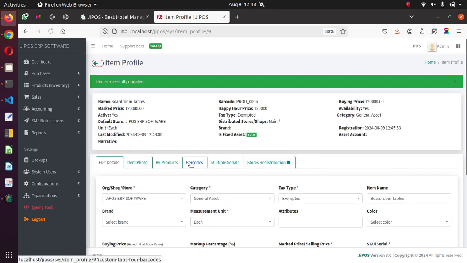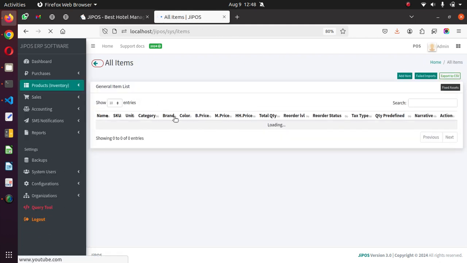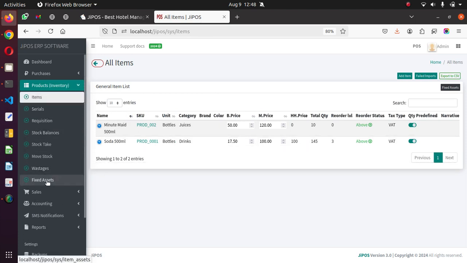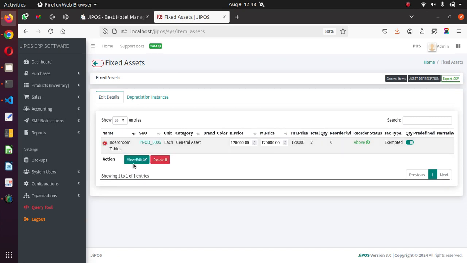And once I do that, what will happen is that this particular item will be moved from the item list to the fixed assets section. What do I mean? It will be moved from the items here. It is no longer here. We don't have it here, but then it will be moved to fixed assets, that is under products items. It's the last thing there. It will be moved into this particular section, and it's just like any other item.